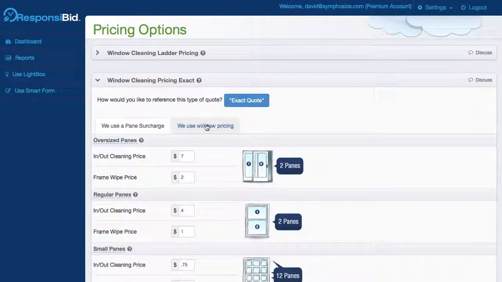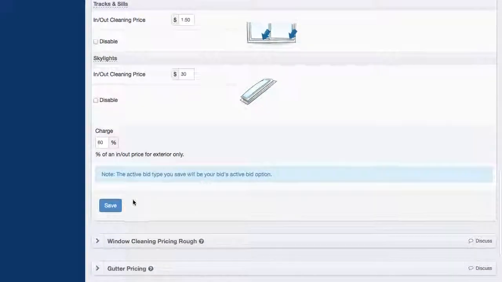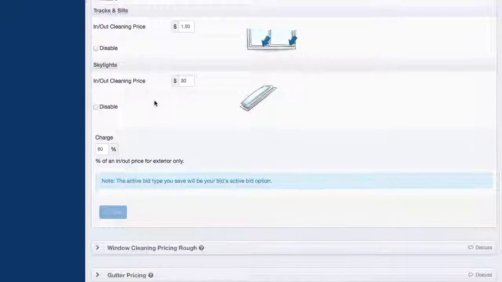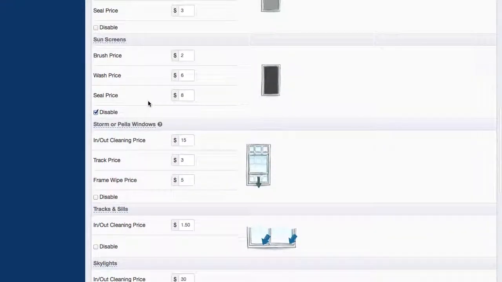But in any extent, what we would do is go back into your pricing area for exact, and we can save the panes to the front again, and when we do that, once we go to get a bid again, it will go directly to a pane style bid, which is actually my preference personally, because it is the most simplified bid to give your customer.